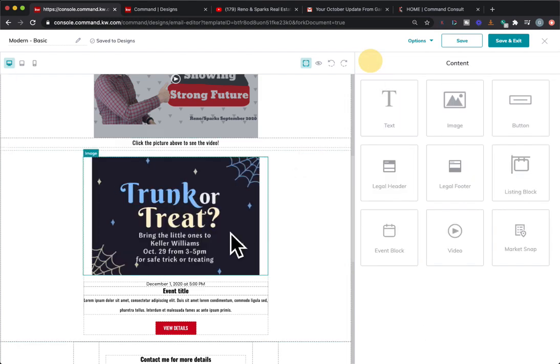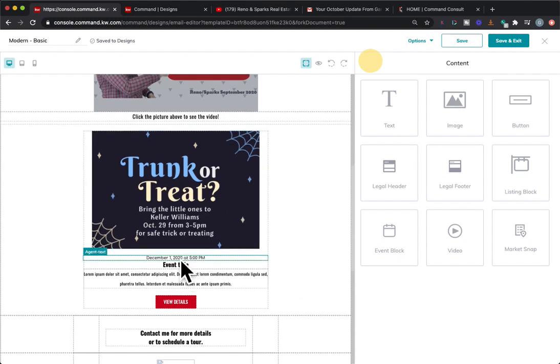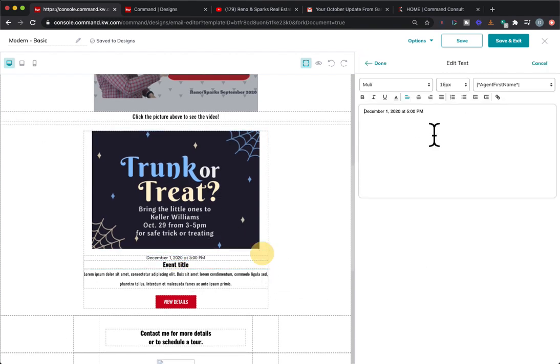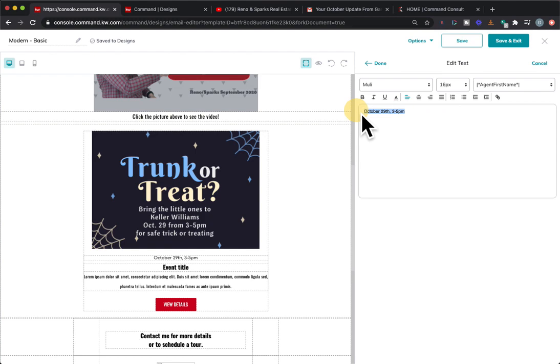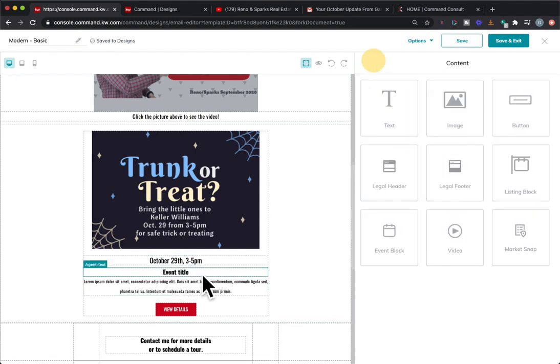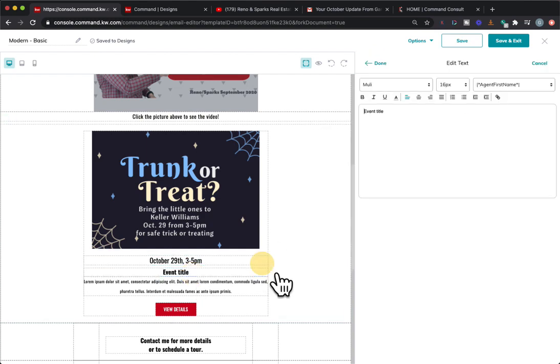We'll hit done. There we go. We got a nice picture. Then we go in and we can start editing the information of this event. So we could just go October 29th, 3 to 5 p.m. Okay, we'll hit done. And if that's a little small, you can always just highlight it and bump it up to 20, hit done. And there you go, it bumps it up a little bit bigger if that's what you want.